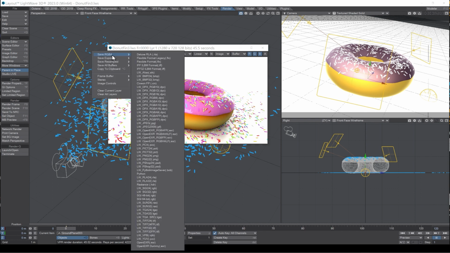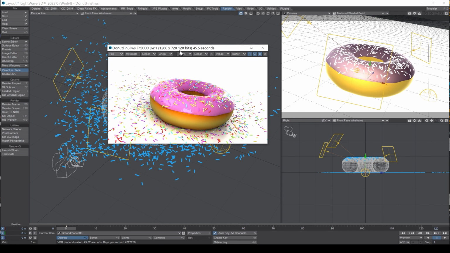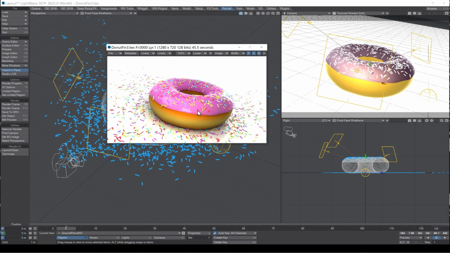If we wanted to save it out, we can save RGB and then PNG. Now that we're done with our render, it looks scrumptious and delicious. I need to go get myself some coffee and donuts. Don't forget, after we did all this work, to always Save All. Save your scene, a very important part of LightWave, so save the objects as well as the scene.